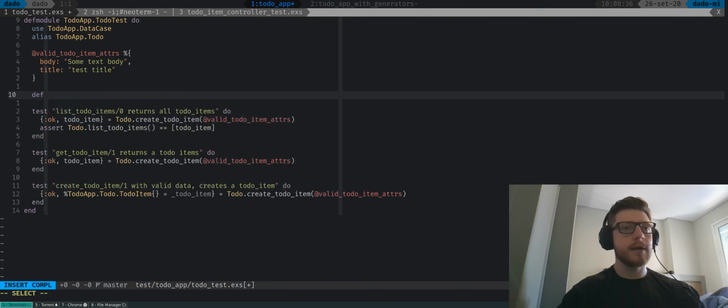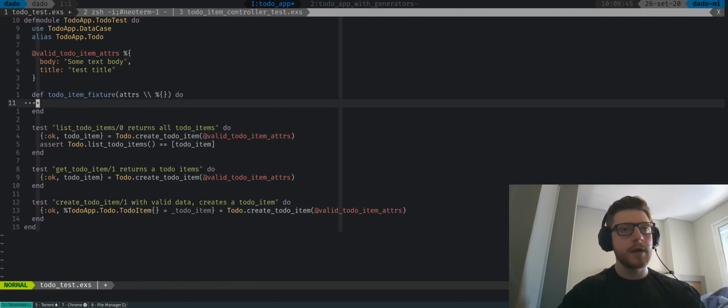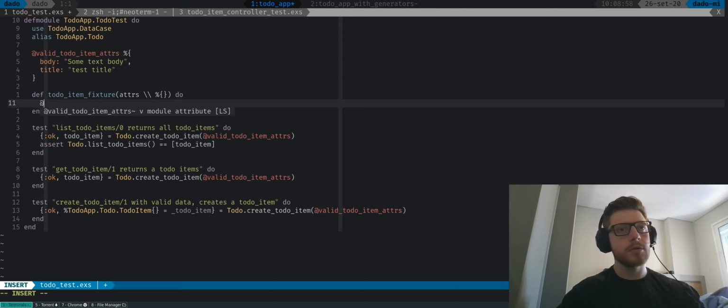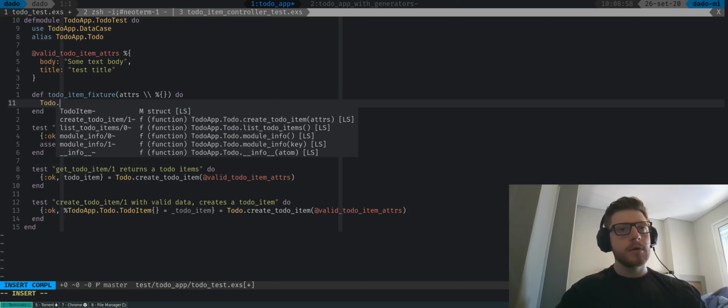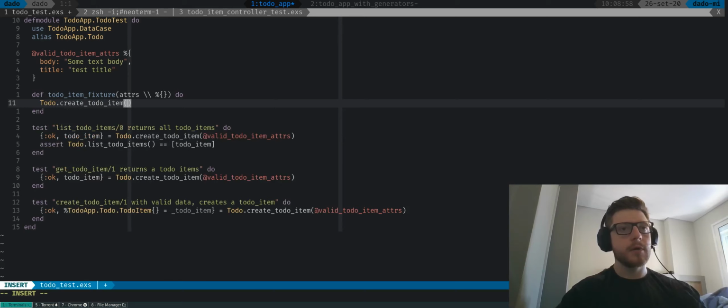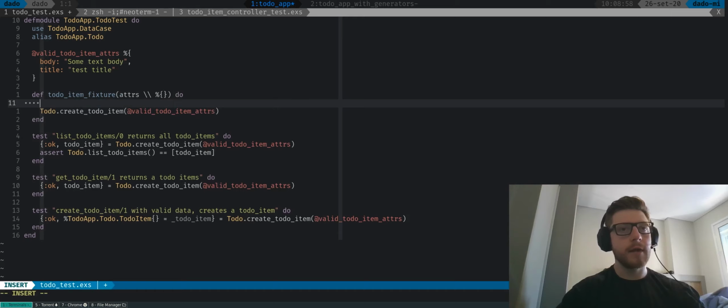So let's create a def. I think it's called to-do item fixture now. Yeah, to-do item fixture. We're going to be receiving some attrs or an empty map. And what we are going to be doing is getting the valid attrs. Actually, we need to create a to-do item, create to-do item. We're going to be passing that valid attrs, but we need to override if you want to create something for that fixture. So actually this will be at valid attrs.